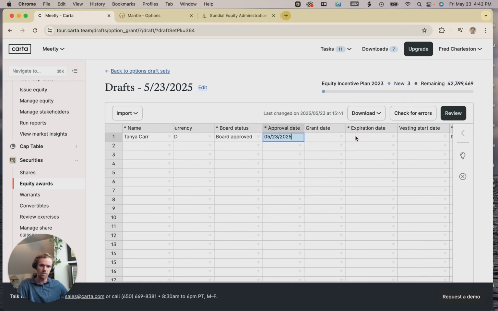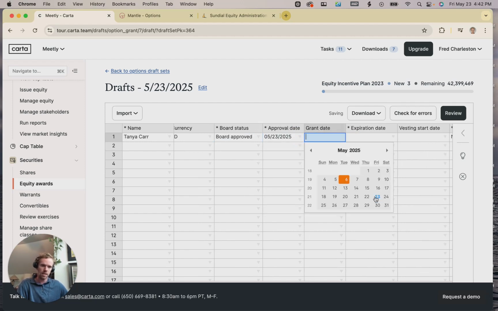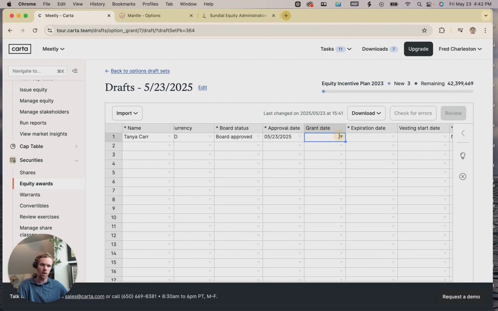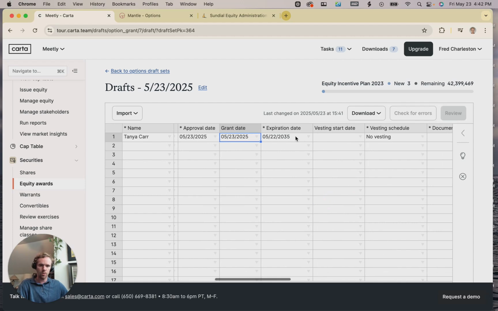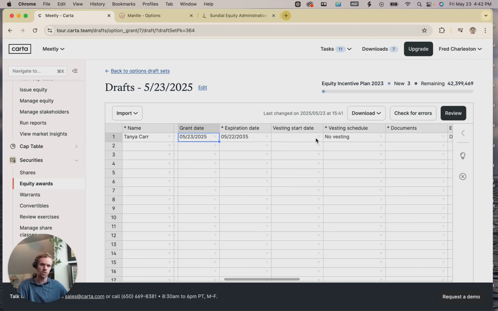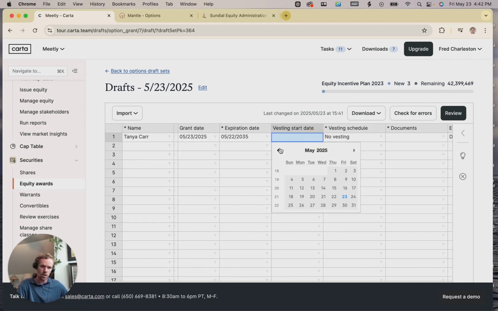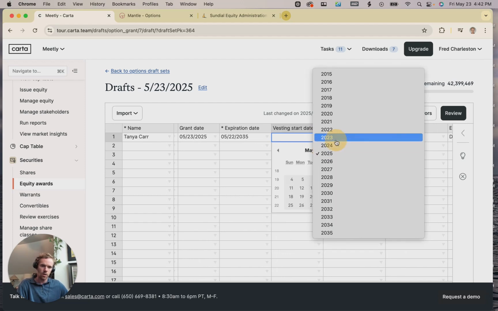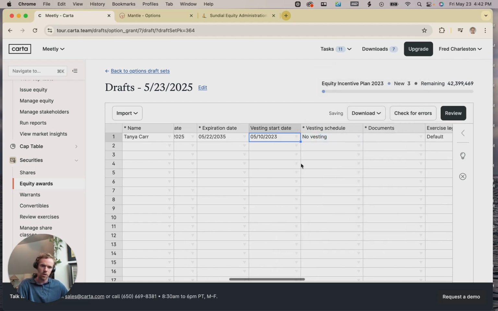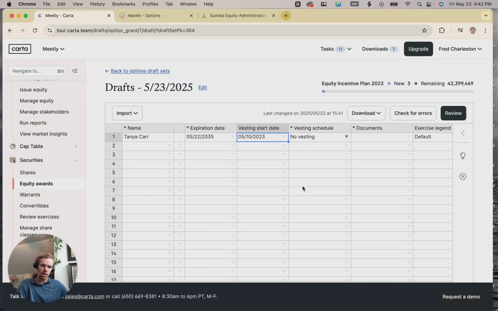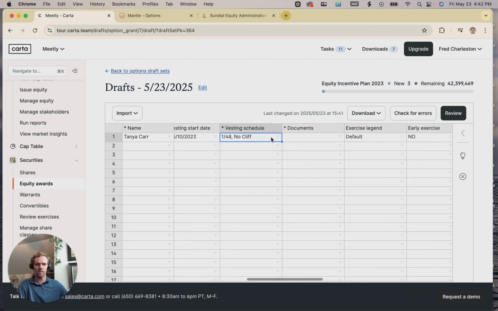with an approval date of today. Grant date I'll indicate as today as well. And the expiration date is going to pull from the plan with 10 years in the future minus 1 day. So everything was looking good so far. For the vesting start date, we'll go through. I'll just make this a couple years in the past and pull one of these vesting schedules that I had loaded in the system already.